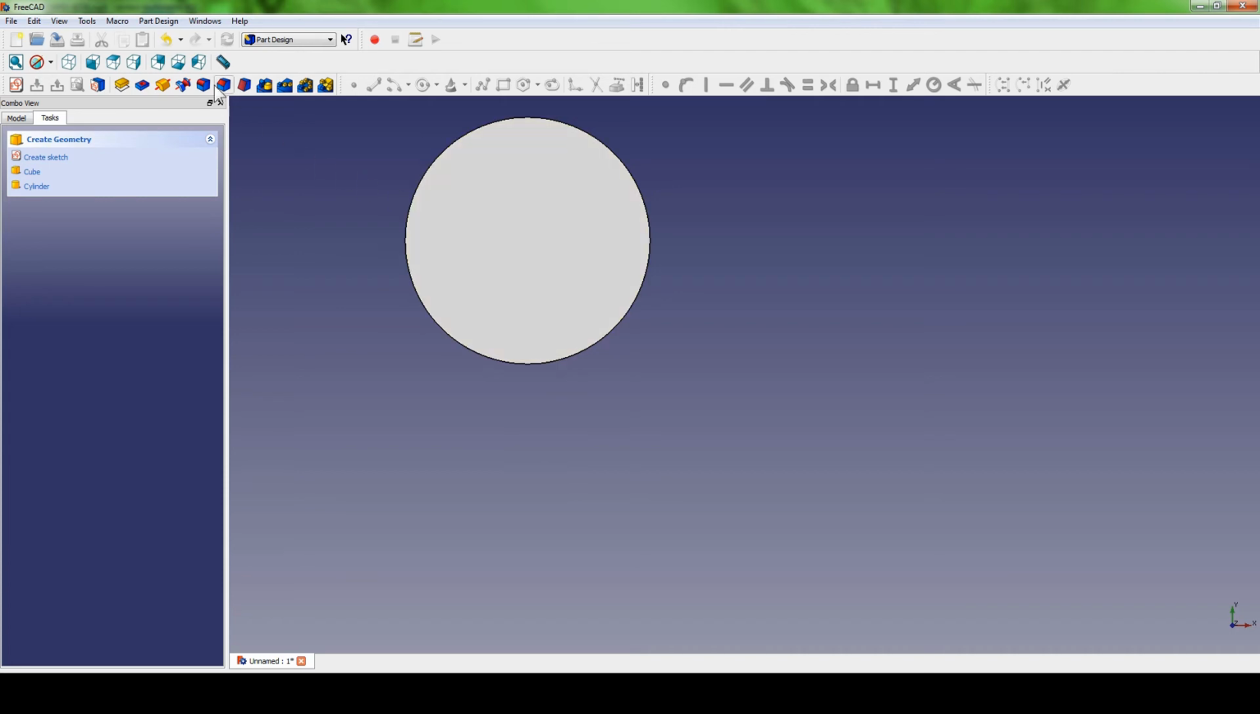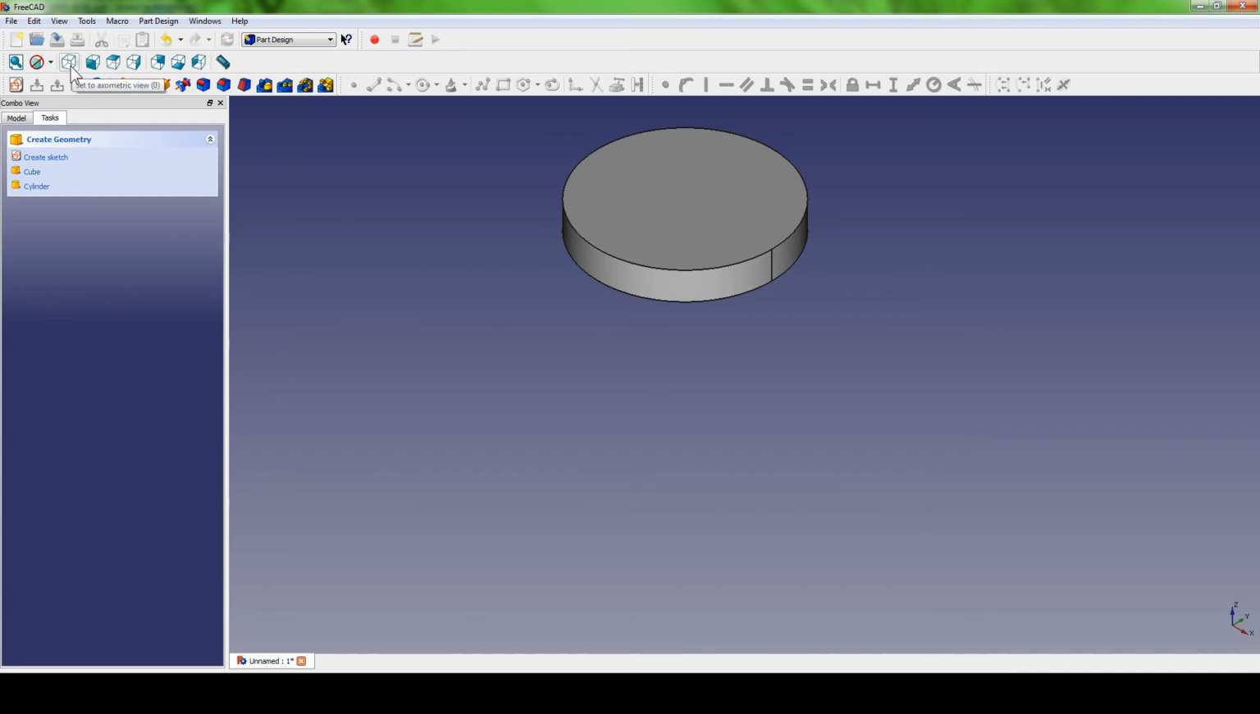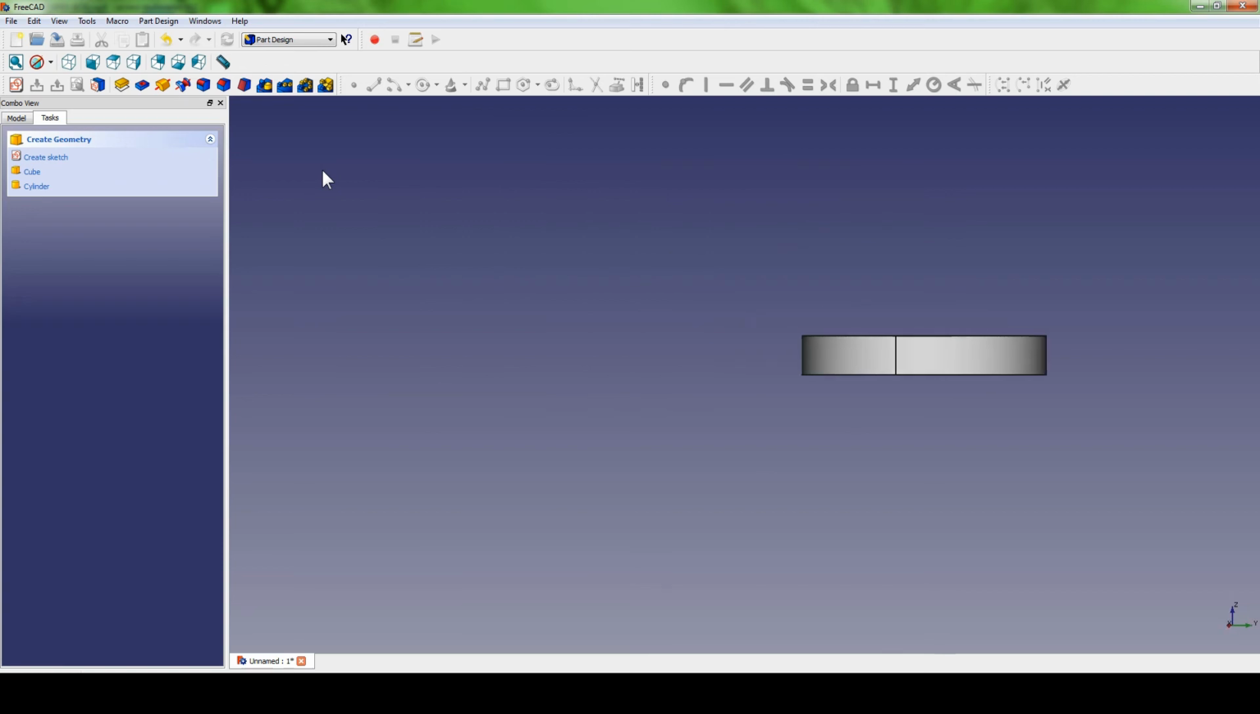Here is the View toolbar. Hit this Axonometric View button to get a better view of the cylinder. All of the orthogonal views are here and have a numpad shortcut, from 0 to 6. Now, let's learn how to move around the solid with the mouse.